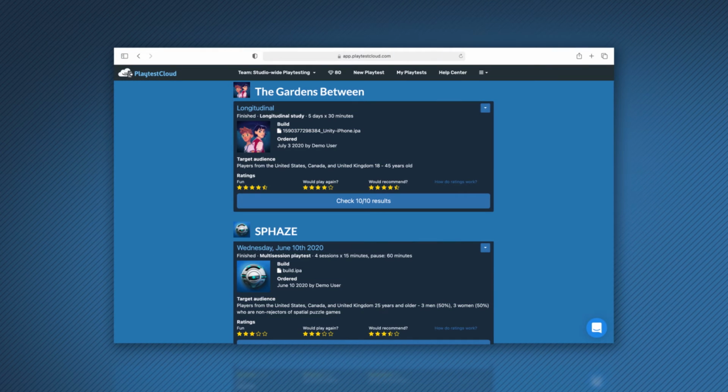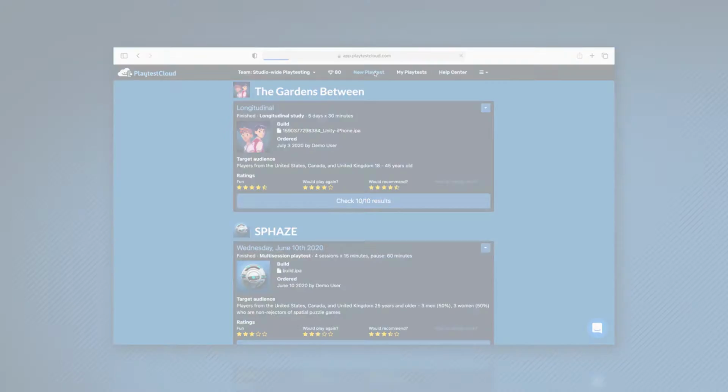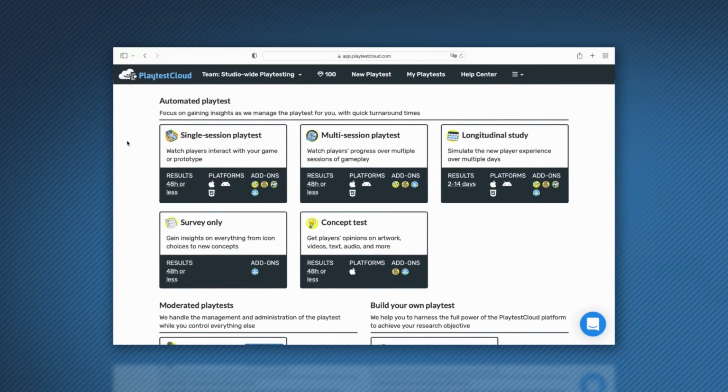After you log into your account, if your account has permission to place playtest orders, you can do so by clicking the new playtest button at the top of the page. Once you're inside, you will need to choose the playtest type you would like to run.